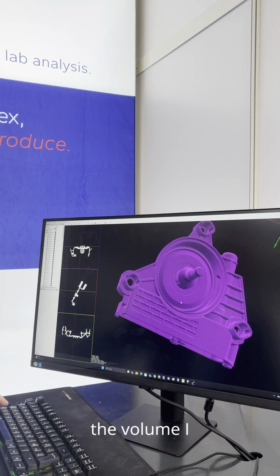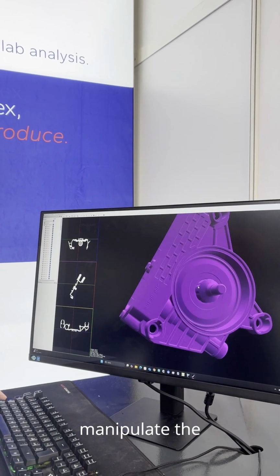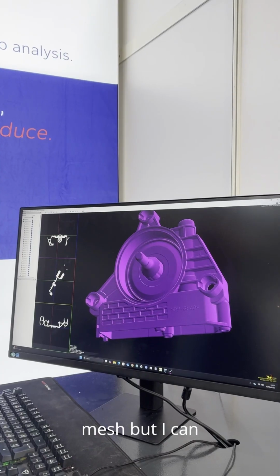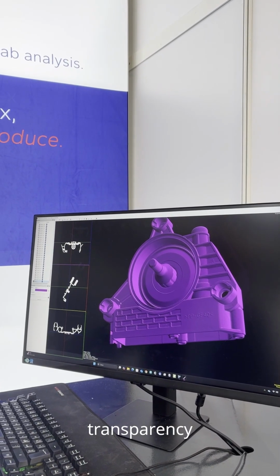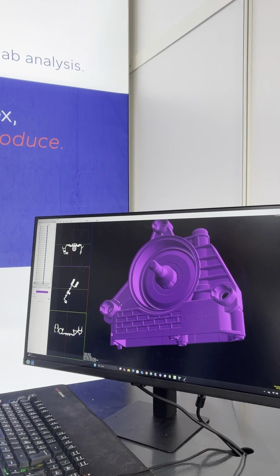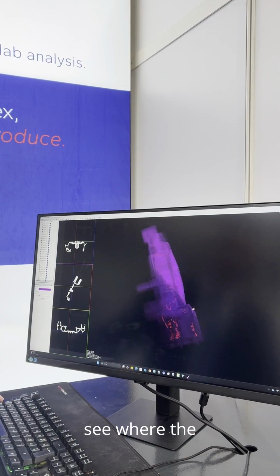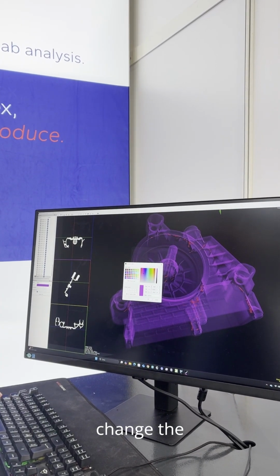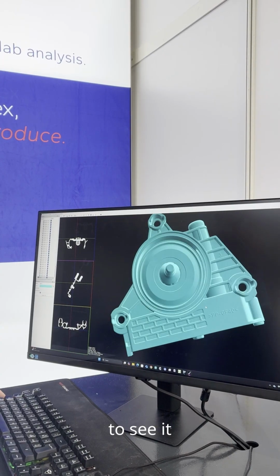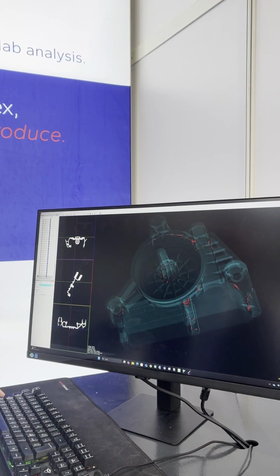I switch off the volume. I can manipulate the mesh, but I can also edit the transparency of the mesh and see the component inside. So in this case, I see where the blowholes are located. I can change the color of the mesh if I want to see it through with better possibilities.